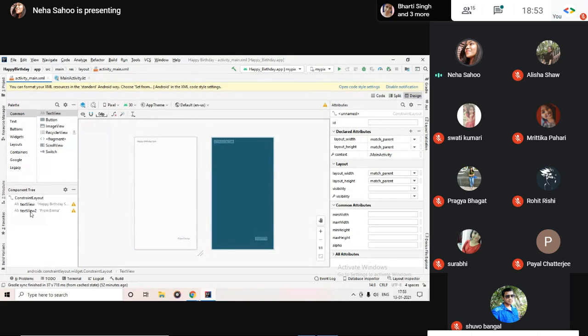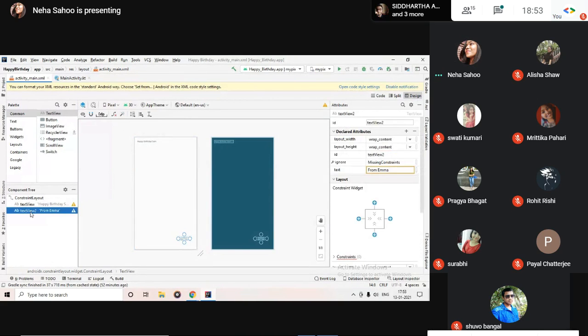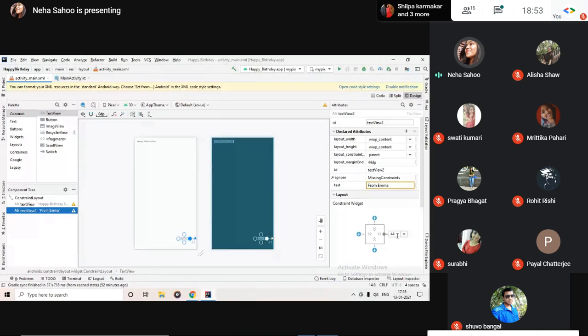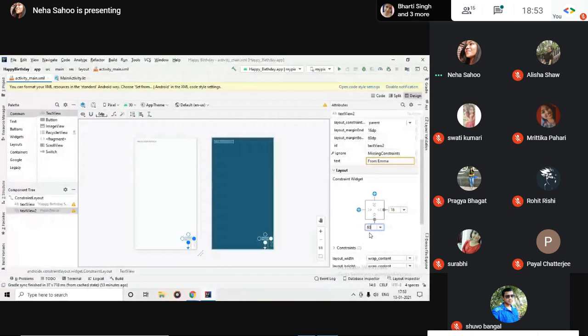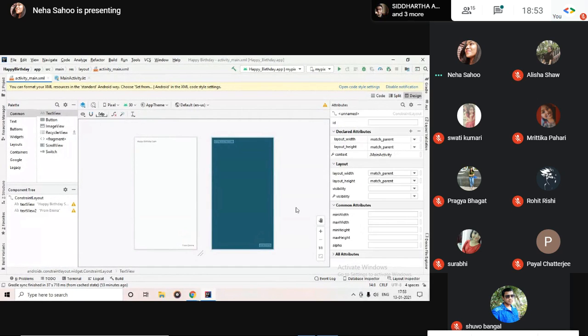Exactly where we want it to be, and similarly you can do it for the other side. You can choose whatever distance you want it to be, but I wanted it to be 16 dp, so I'm just going to change it to 16 dp. You can see that we have positioned our text and it looks fine, but the thing that we need to add is your image.